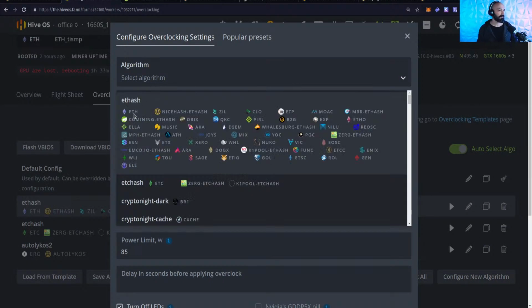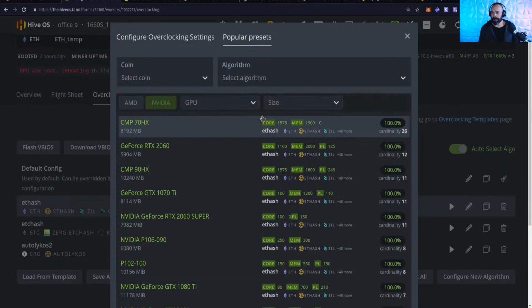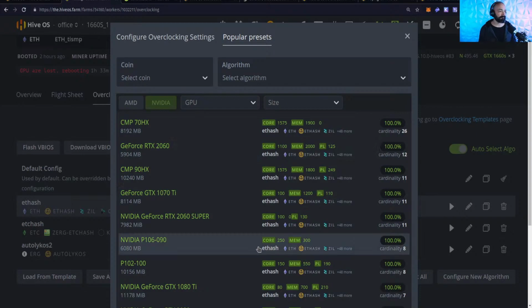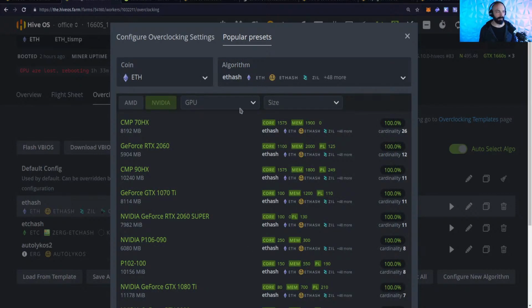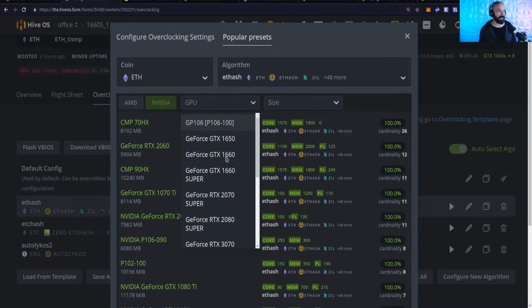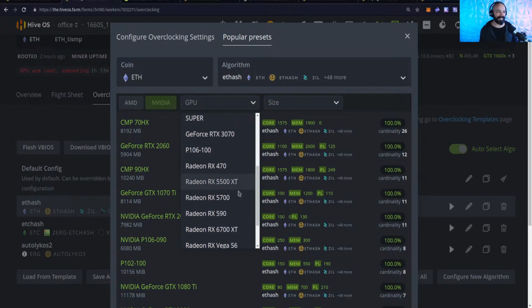And there we go. Ethereum, very common, right? And it already has some automatic options suggested there. Go to popular presets, see what people are doing, and then look for the GPU that you have, Ethereum, and it already knows the algorithm. And then just quickly check for a GPU that matches what you like or what you prefer to use or what is in your rig.